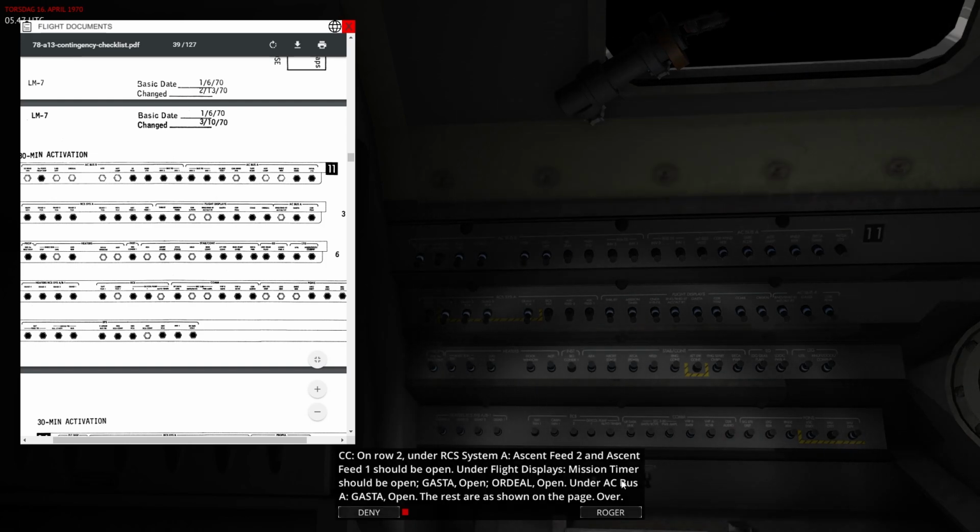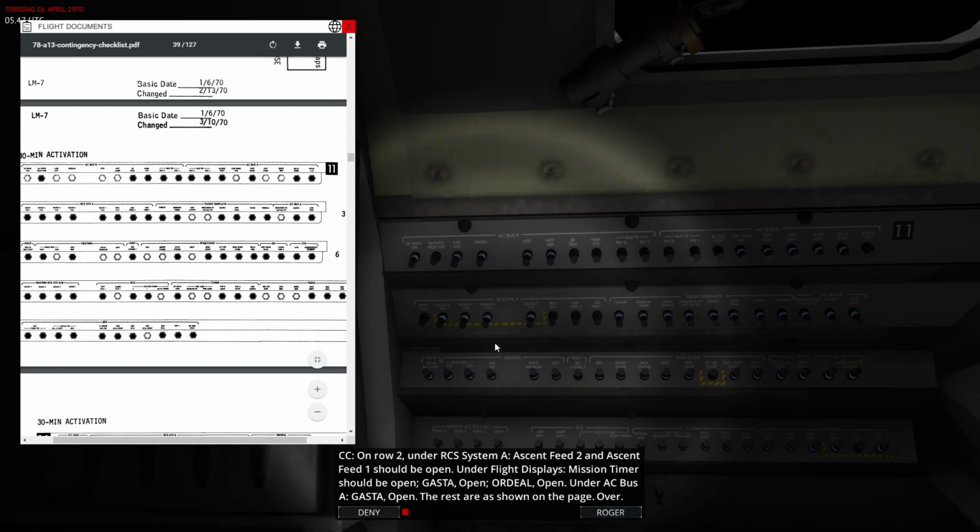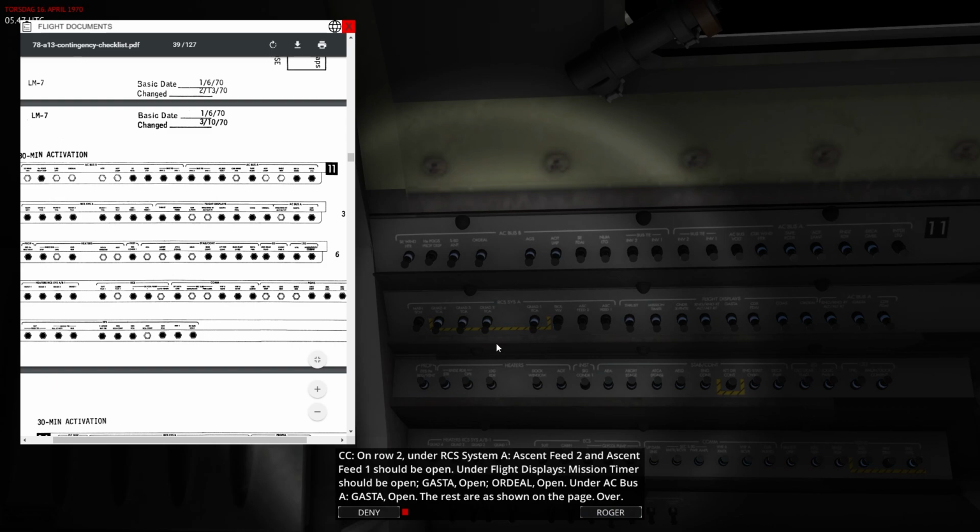Okay, on row 2, under RCS System A, ascent feed 2 and ascent feed 1 should be open. Under flight displays, mission timer should be open. GASTA open. Ordeal open. Under AC bus A, GASTA open. The rest are as shown on the page. Over.